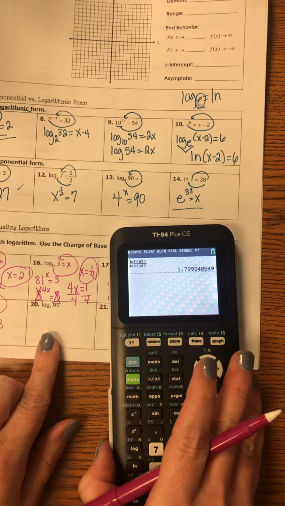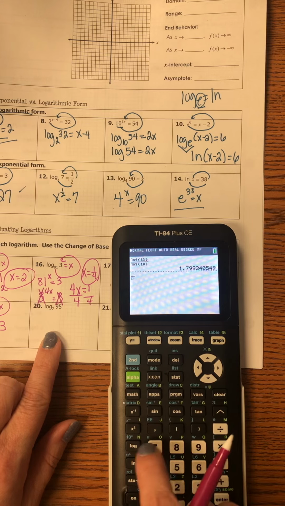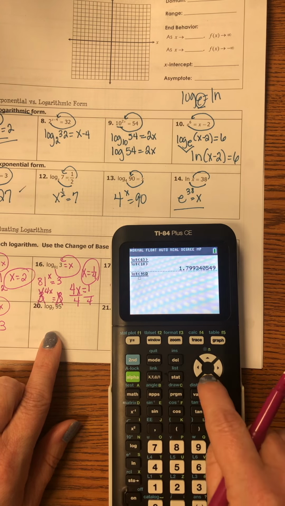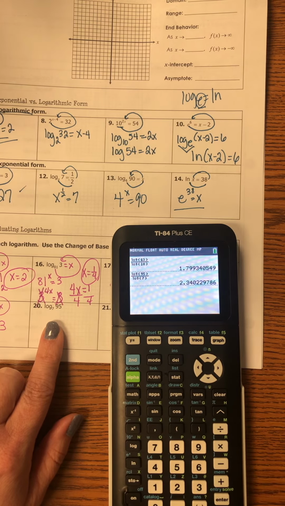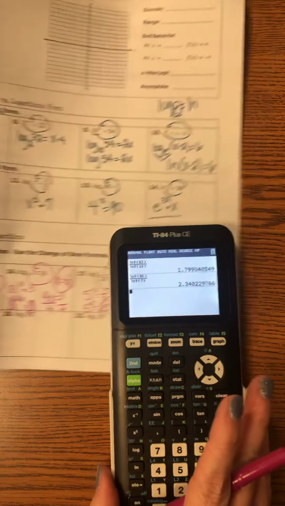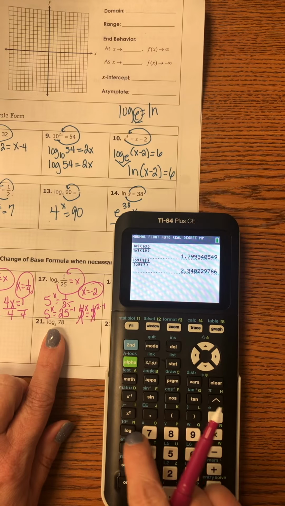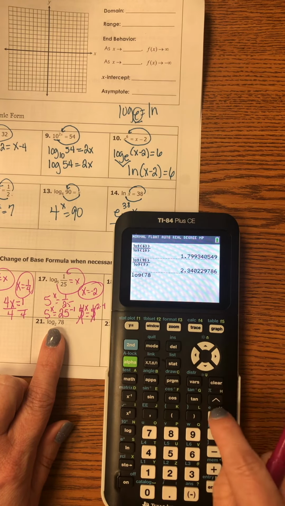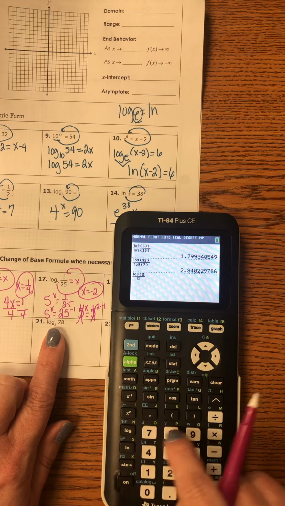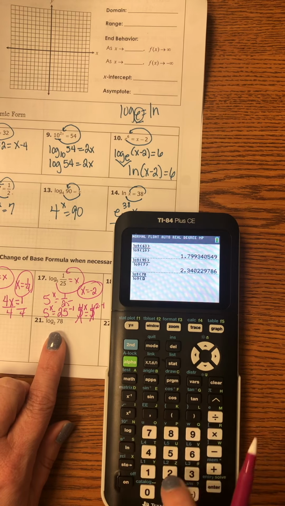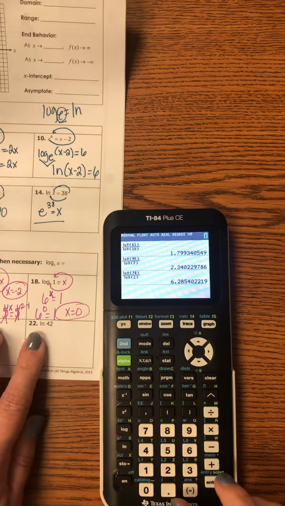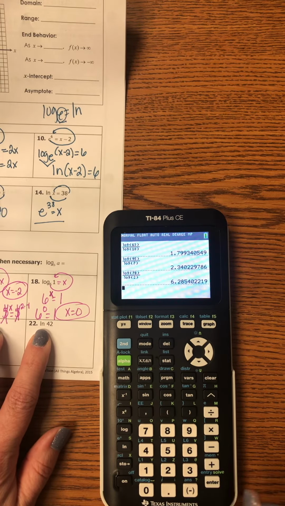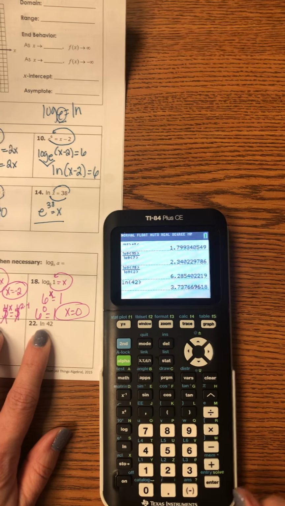Okay, on number 20, if you do change of base, you'll have the log of 95 over the log of 7. On this one, you'll have the log of 78 over the log of 2. And on this one, since this is the natural log of 42, just use the natural log of 42 button. And you got it.